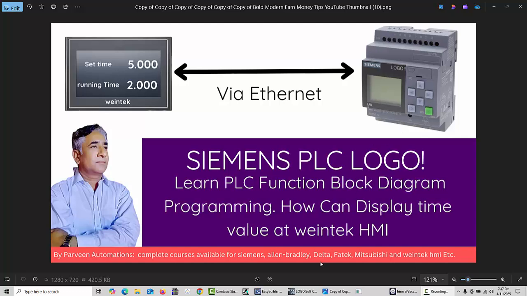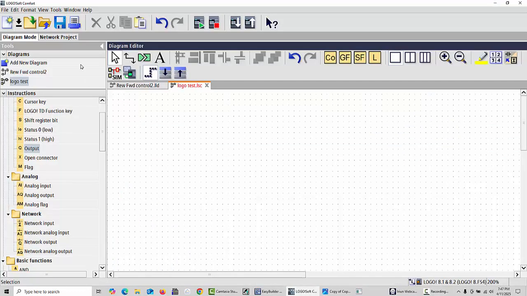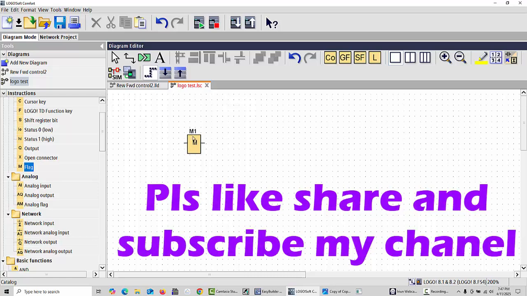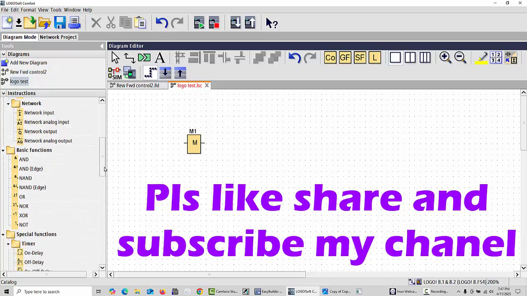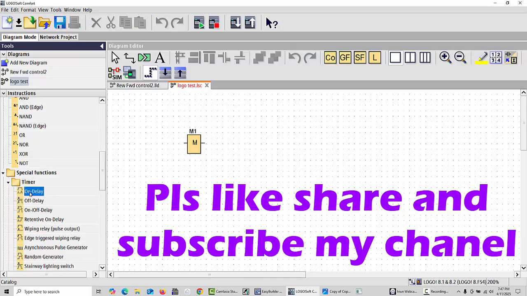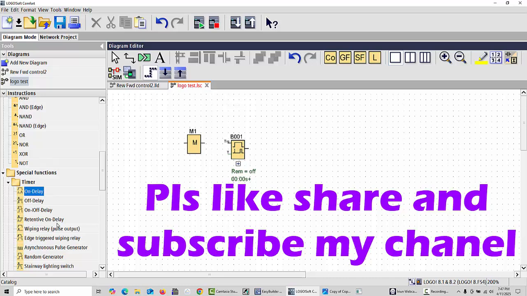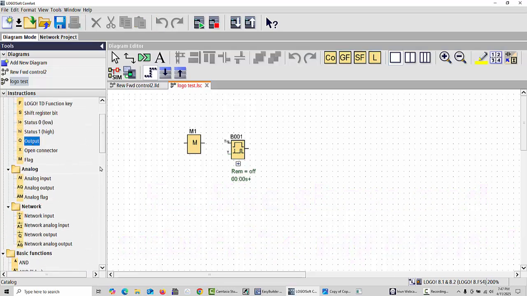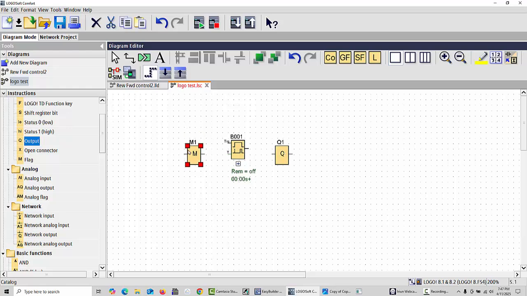So let's get started. First of all, we will open our Logo Soft Comfort software, and here we will design a timer program. I will choose an internal memory bit. For example, you can choose any. I will choose this M1, and after that we will choose one timer from the special functions, the on delay timer. If you need an off delay or on/off delay, you can choose any timer from here, and after that place it here. And next we will choose one output to test our timer.